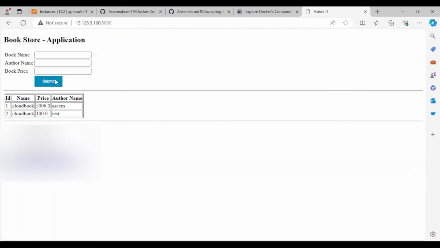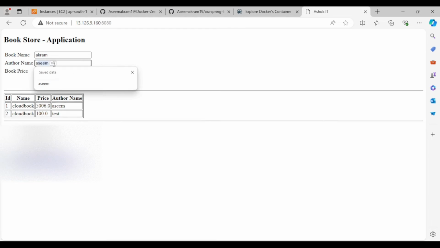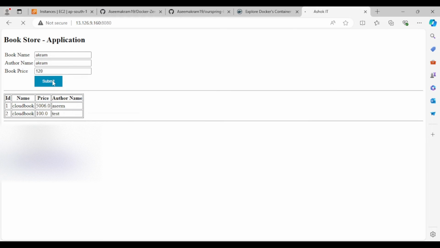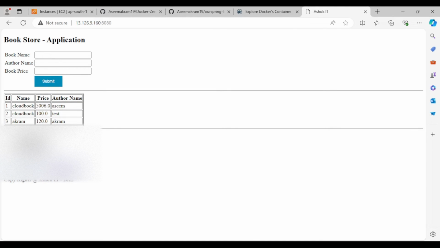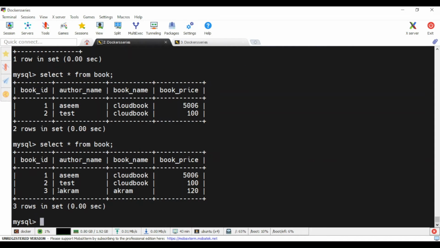If I go over here again and add author name Akram, and I will set 120 rupees, right? If I submit over here, I should be able to see 3 over here. So that data has to be updated over here. If you check it here, it is finding Akram, which we have specified over here.